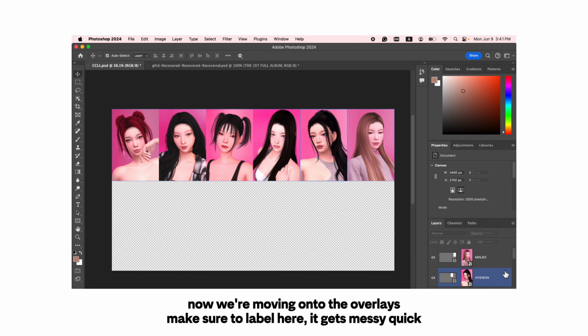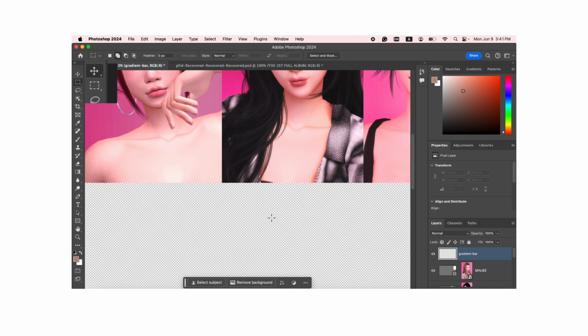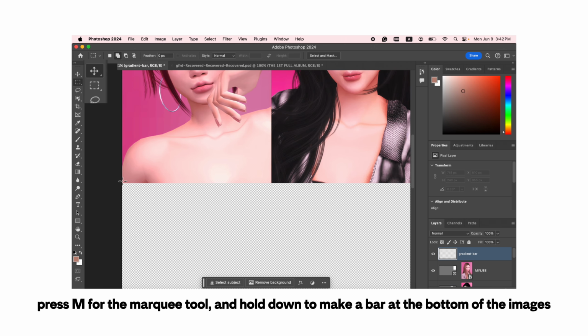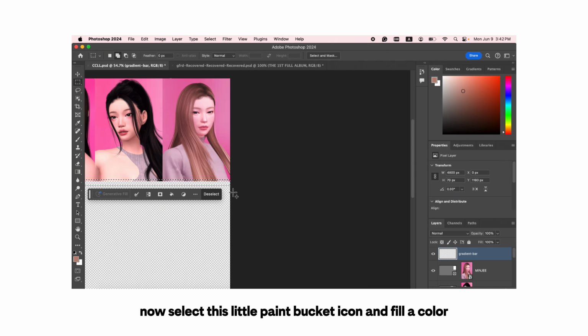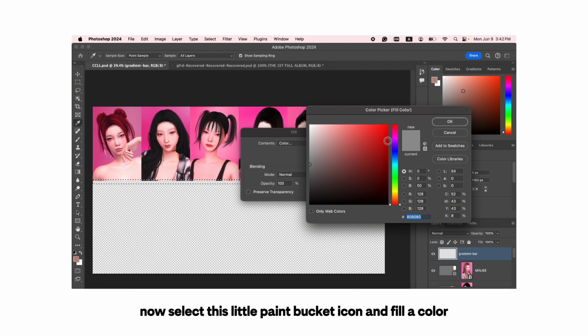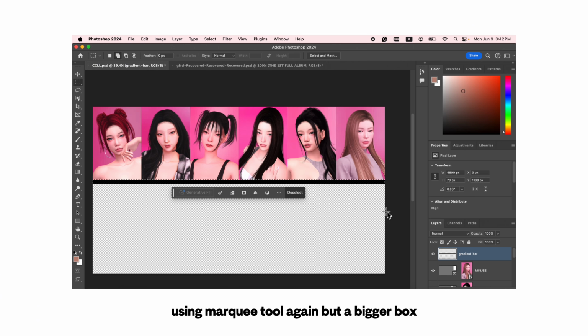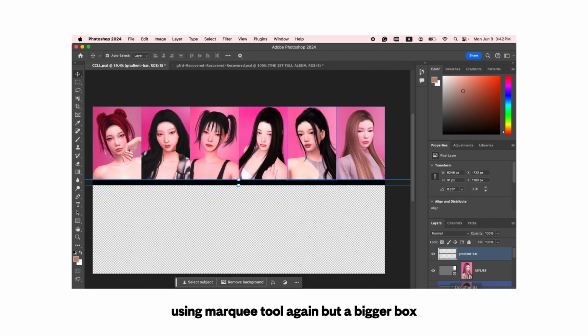Now we're moving on to the overlays. Make sure to label here. It gets messy quick. Press M for the marquee tool and hold down to make a bar at the bottom of the images. Now select this little paint bucket icon and fill a color. Using marquee tool again, but a bigger box.